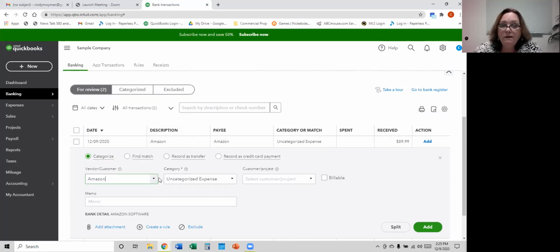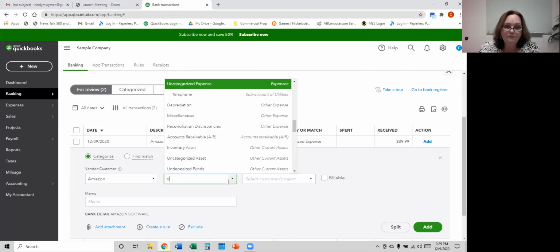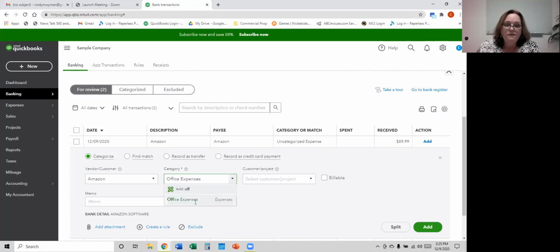Now we don't want anything in uncategorized. So Amazon, let's see, what are we going to put that in? Let's put it in office expense. We bought paper. Put in office expense, and the box was crushed and the paper was torn. So we had to turn it in. So that's what that is for. So we're going to go ahead and hit add for that.